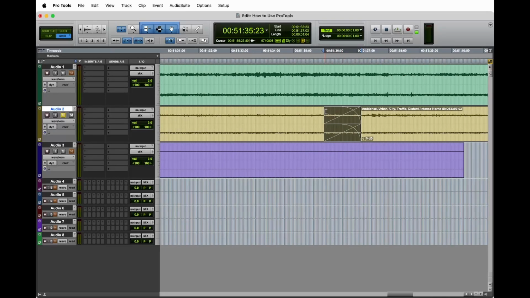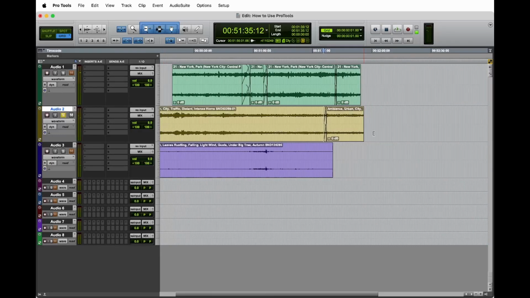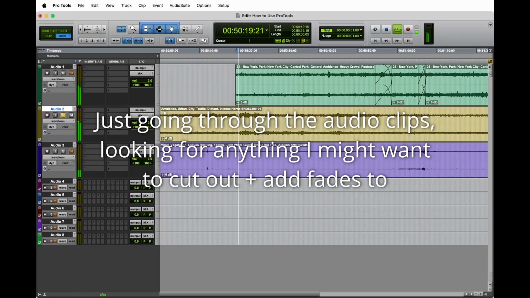So I created the fade. I'm just going to listen to it to make sure it's smooth. Alright, it sounds pretty smooth to me. I'm just going to keep it like that.